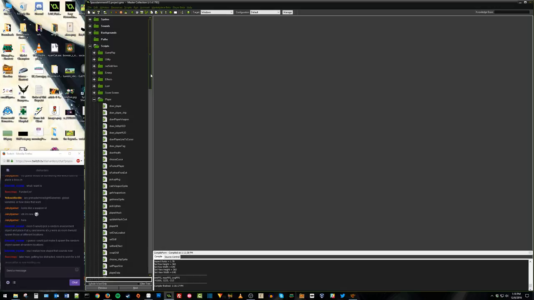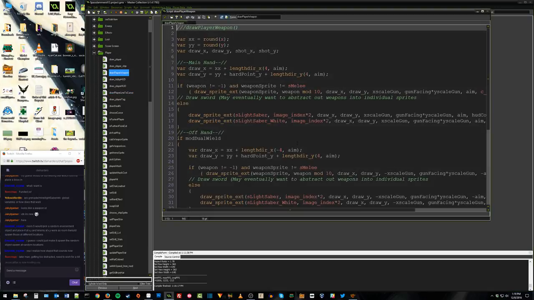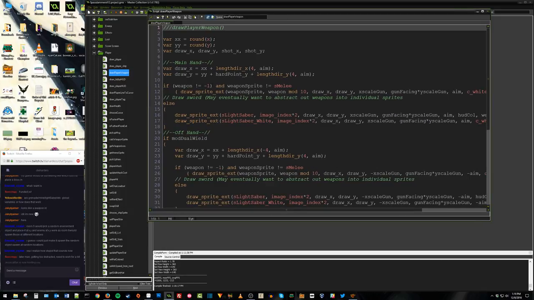In here. Okay. So it's drawing the wrong thing. I always have this problem. It draws the wrong thing. Oh, I think I know. I know where it is. It's in the draw player weapon script. I was doing something special to handle it. Yeah, see. Okay, so if the weapon is not empty, sprite doesn't equal melee, draw the weapon normal.